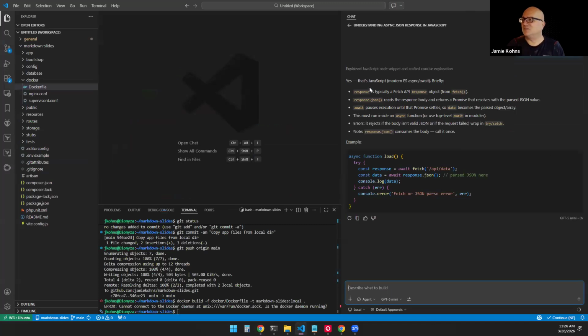So it says, yes. That's JavaScript, modern, what's called ES async await. And that's what we're seeing there. It actually gave us an example of fetch since it didn't have the file we were working on. But response is typically a fetch API response object from fetch. Sure enough, that's what we did before. That's what we're seeing here again.